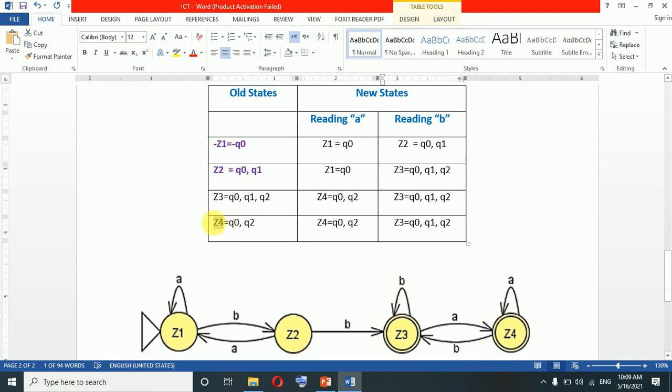So the last state is Z4. Z4 reading A goes to Z4, so on A there will be a loop. Z4 reading B goes to Z3. So this is our deterministic finite automaton, and now we need to decide its final states.